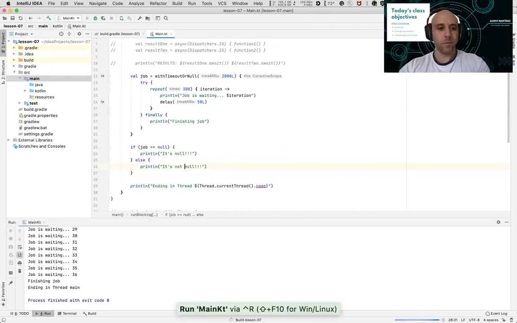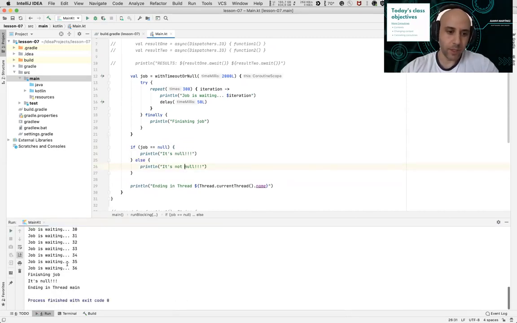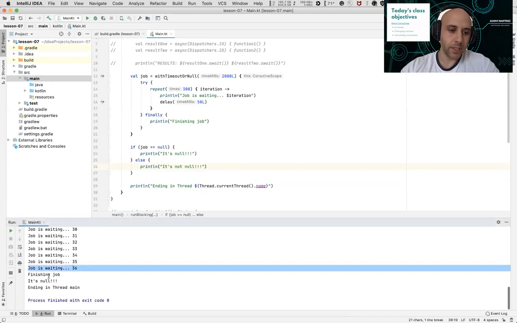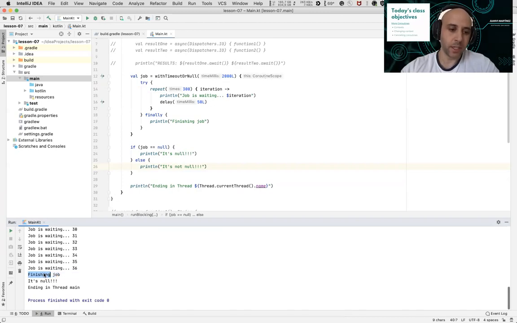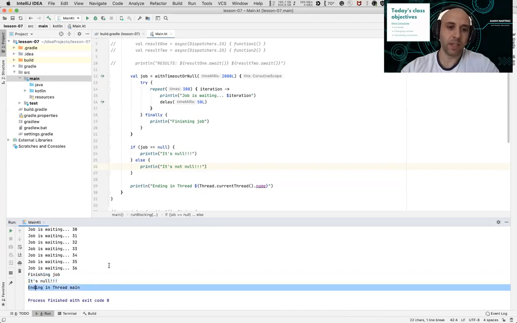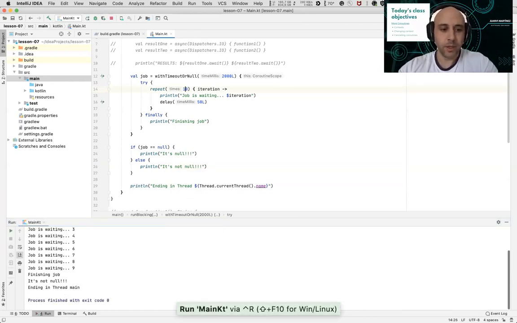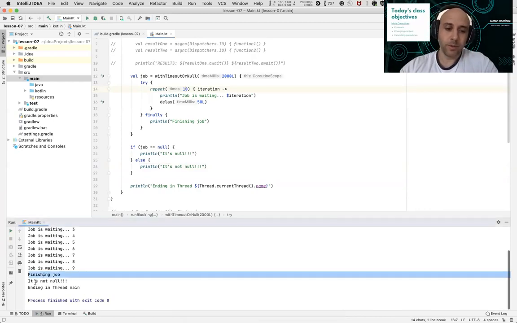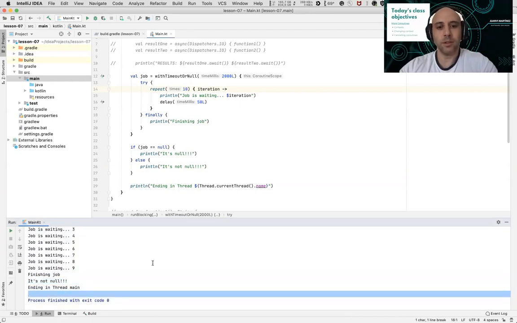Let's run it. Here we are, iteration 36. The timeout reached the value, finished or canceled the coroutine. We check that it is null, and we are ending in the main thread. Again, let's reduce the number of iterations to 10 and run it. We finish the job. It's not null. That means that the timeout wasn't reached, and we are finishing our code.